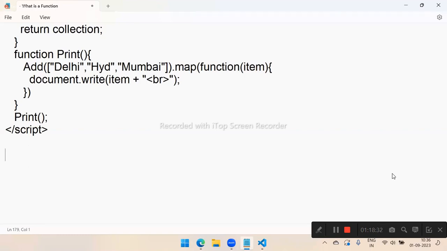Can a function have more than one return? Yes, it can. A function can have more than one return. That is what we call conditional rendering, conditional returns. That means, for example, a conditional based return.